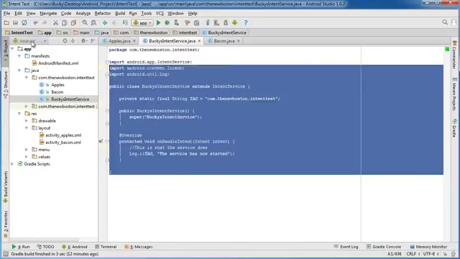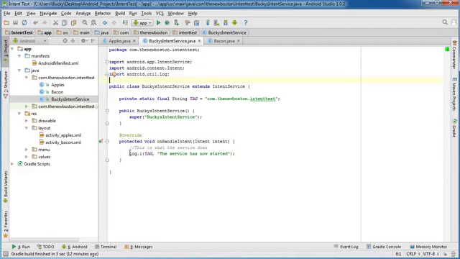Alright, so that's all this service is going to do. Of course, like I said, later on you may want to check some database for updates or download images or see if you got any new chat messages in here, but for right now, just print out a message.